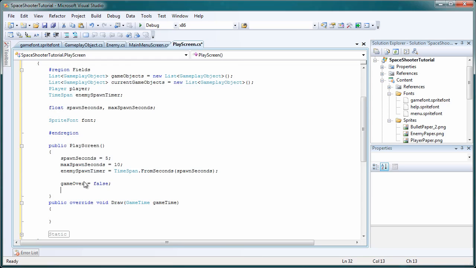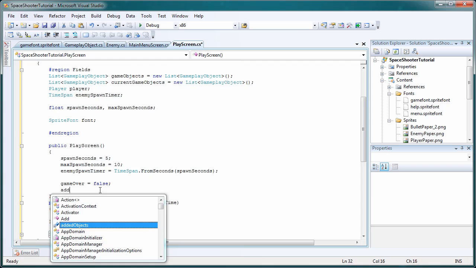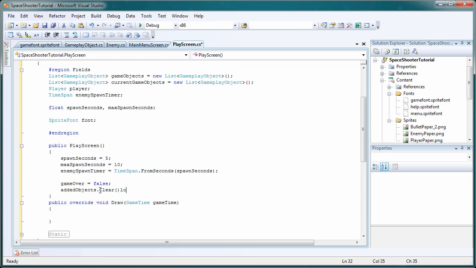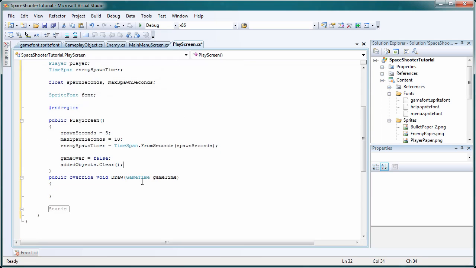So static is class level, and for all the objects it does not matter if our object is 20 minutes from now, game over will still be true. So just to be sure, we just set it to false because we want to play again. That's why we generated a new play screen object. And now we need to set our added objects to clear. We haven't played yet, so there's no reason to have anything in our added objects list.